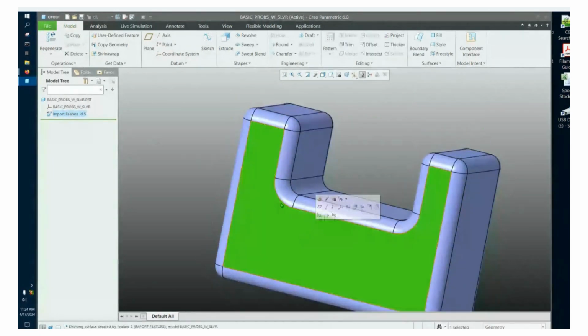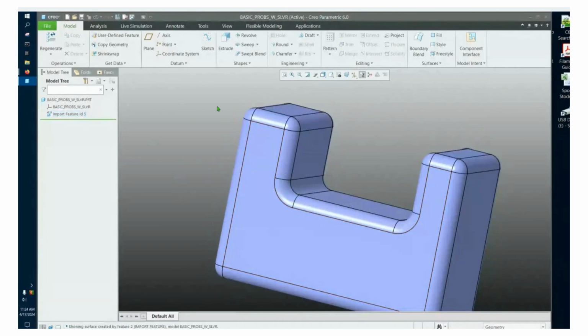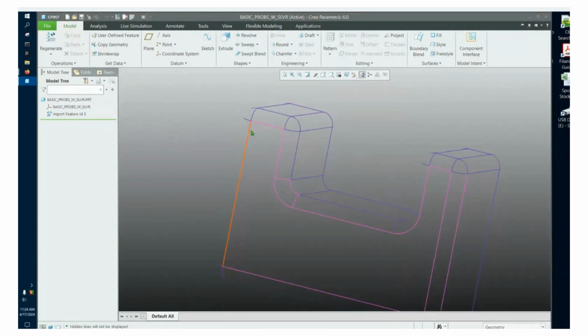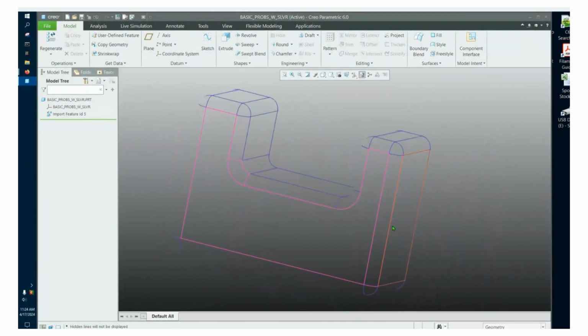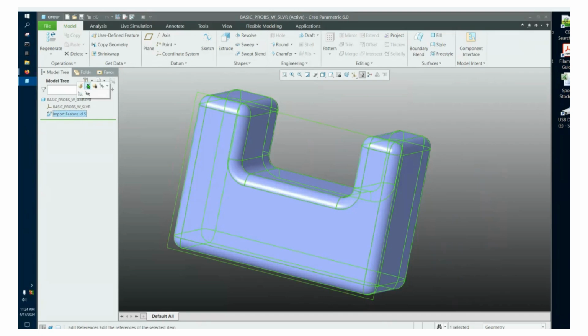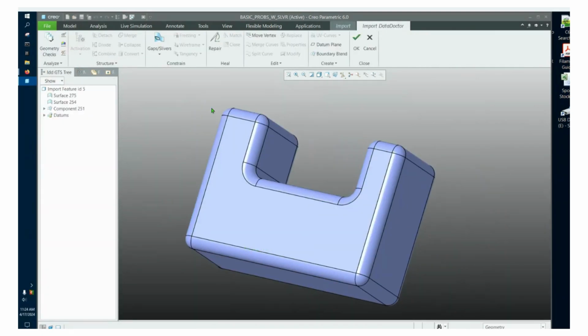I don't have a separate Creo surface for these two things, but this is now all effectively put together. So if I go into no hidden mode, now you can see that there's still purple stuff going on. And we can't knit this off to a solid. So we're going to go back into Import Data Doctor now.